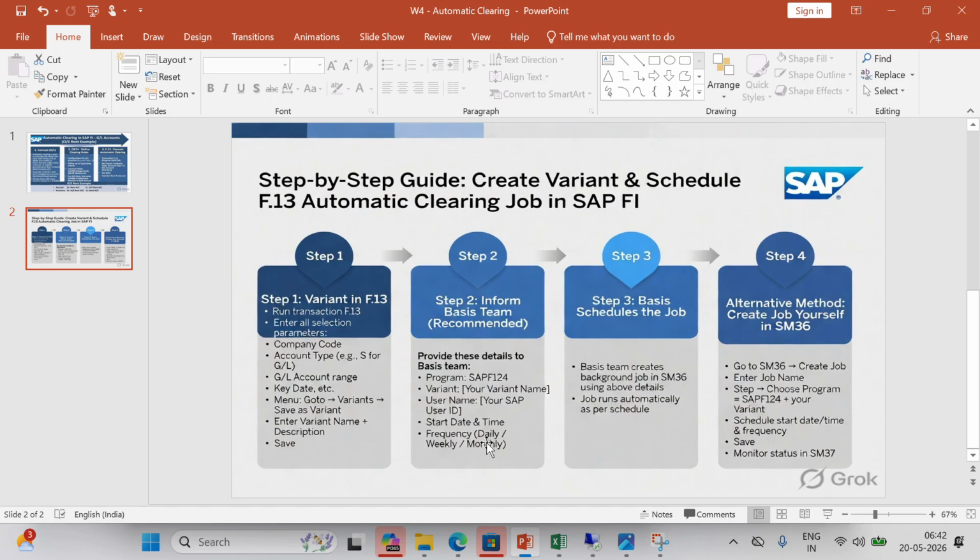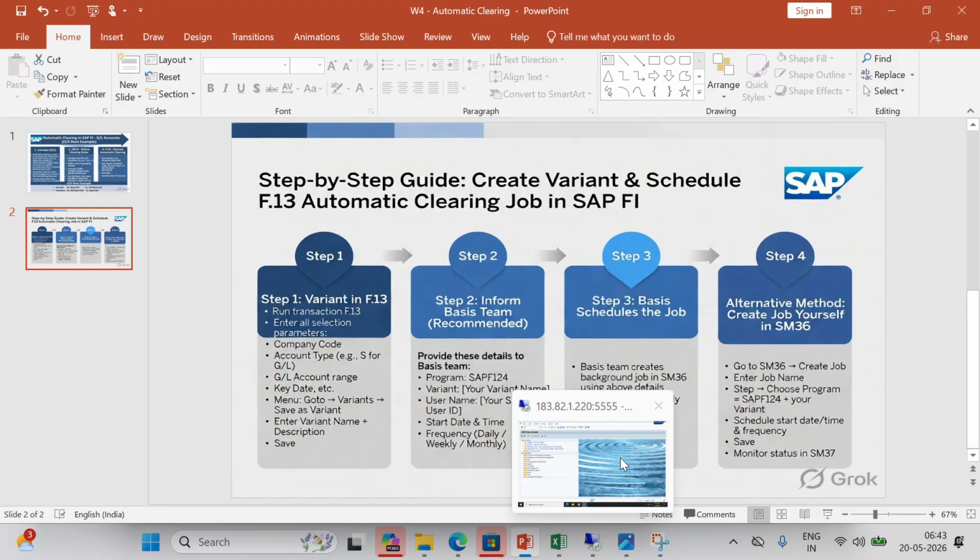Based on client requirement. Yes, correct. The client will tell us from which date the job should run, at what time it should run, and whether it should be daily, weekly, or monthly. So the client user will tell us. Based on that, we need to inform the basis team. Once we inform the basis team, they will schedule a job, and it will run.